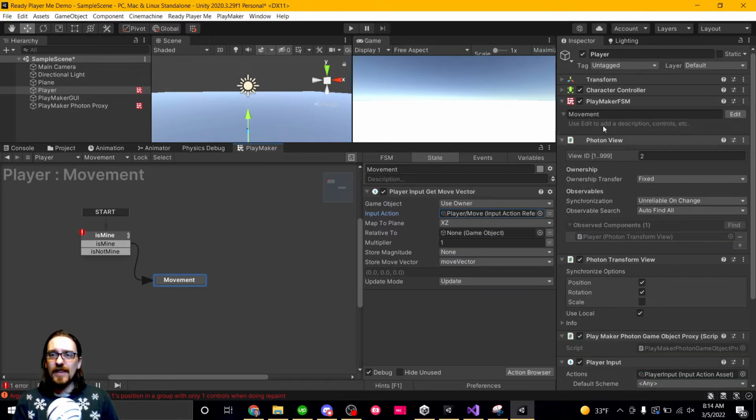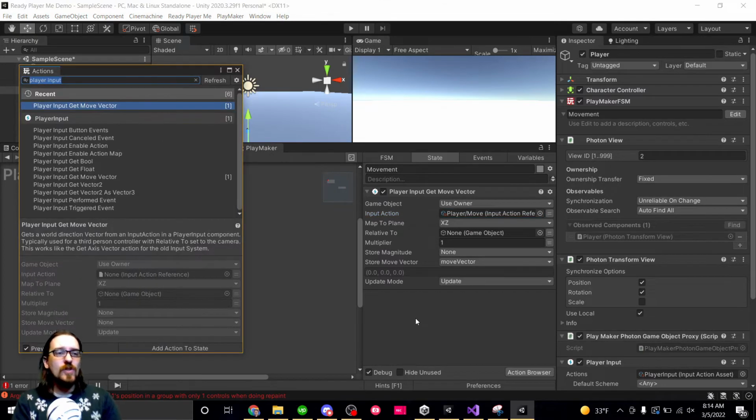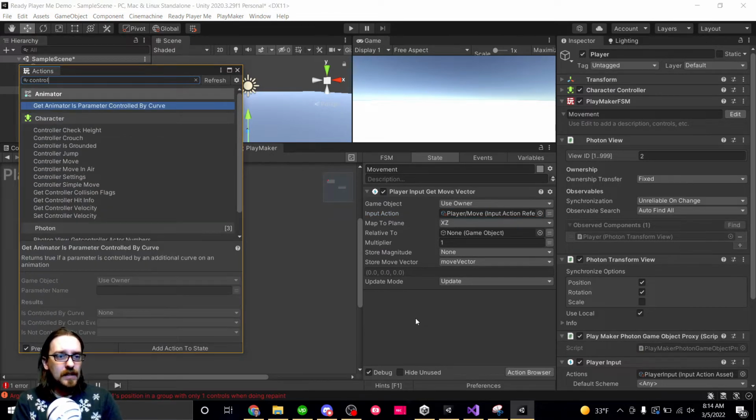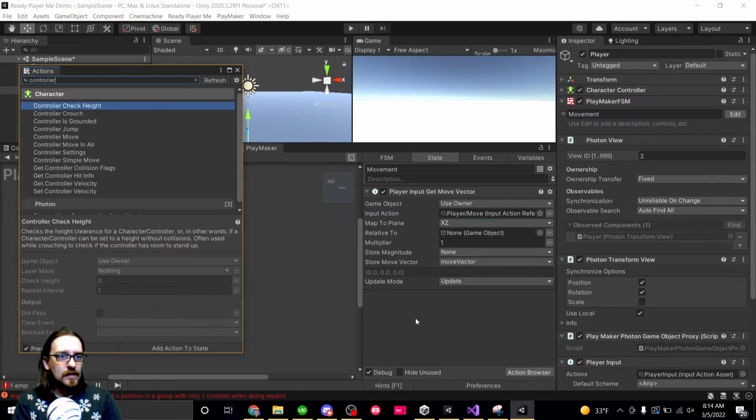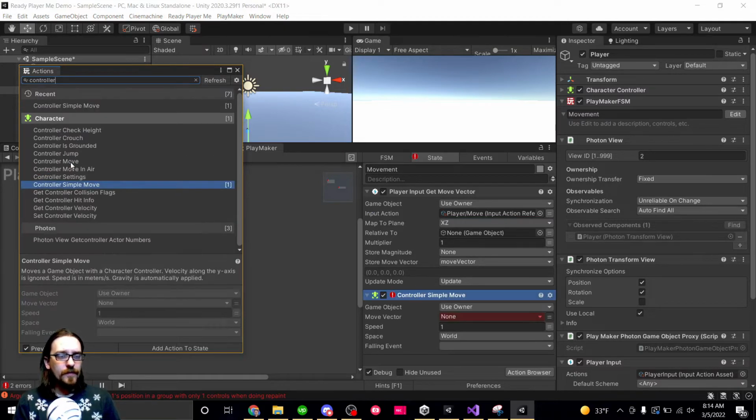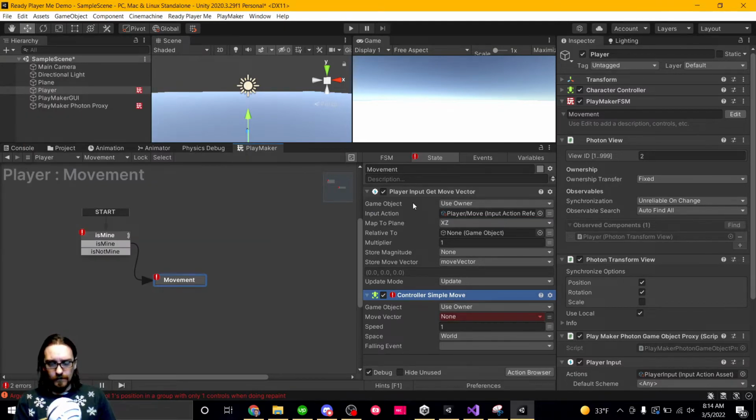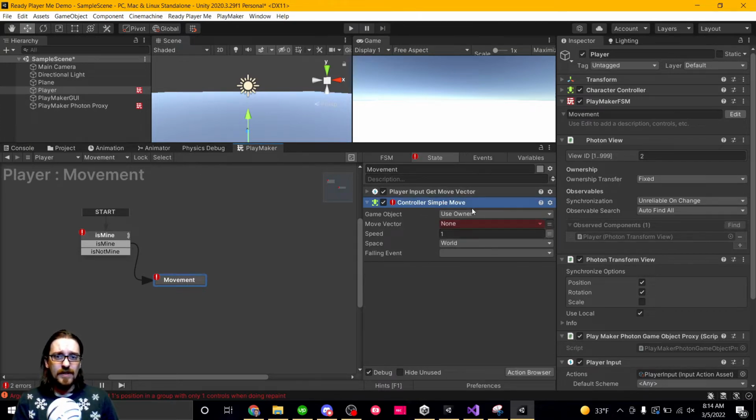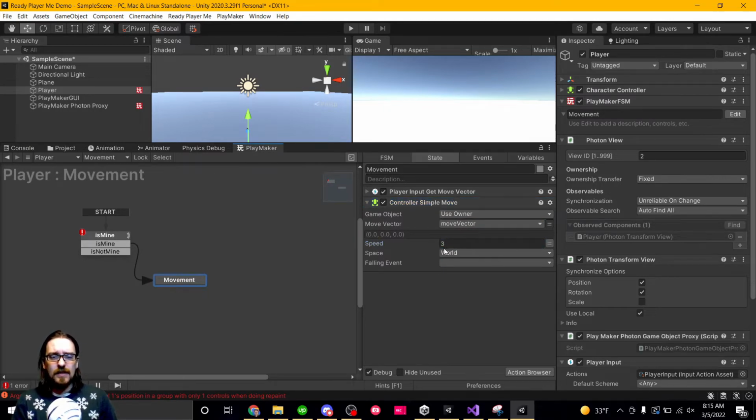And then because I have a character controller, we can do a controller simple move. This is all stuff you'd be writing with C# too. Same logic here: move vector, set my speed to 3.